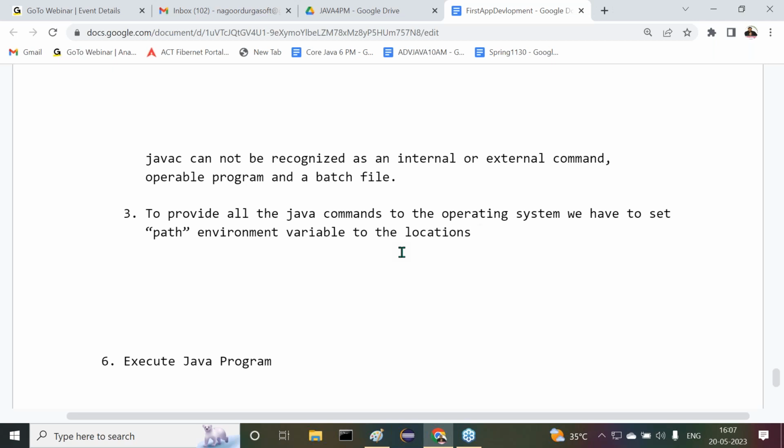We have to set the path environment variable to the location where all Java commands exist. What is that location here?